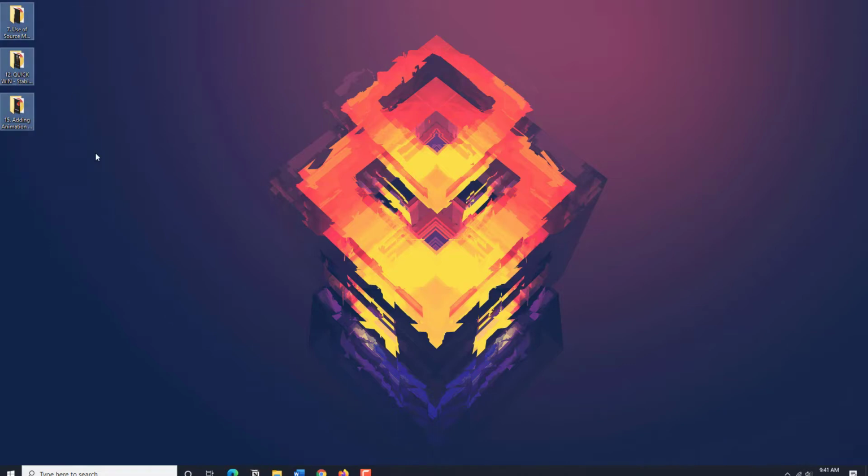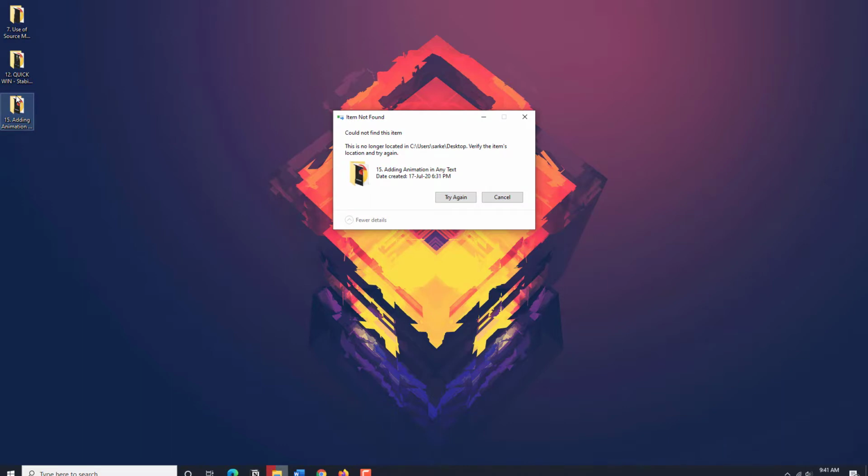Here you can see three folders. These folders were generated when I rendered recording tutorials using Camtasia Studio. Now let's say this time I want to delete it. If I press delete, here you can see I am unable to delete this file. Could not find this item on this location.